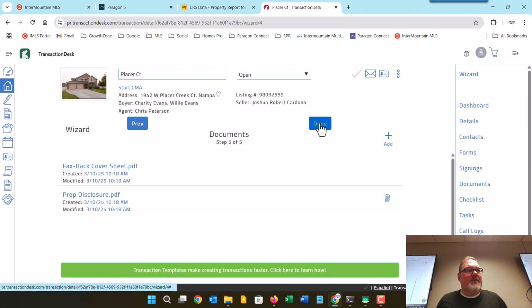And step 5 is documents. So the difference between forms and documents is forms you're going to fill out. Documents you don't. Documents are read-only. They are either imported into the transaction or uploaded into the transaction. And so you'll notice we have 2 documents here.